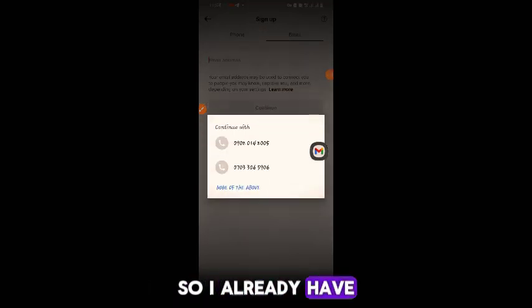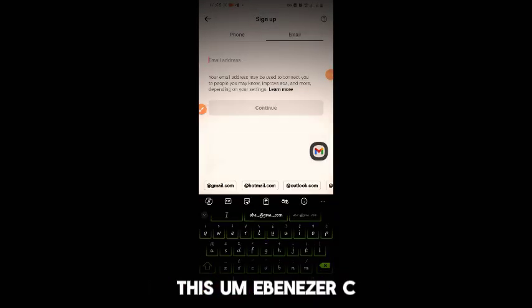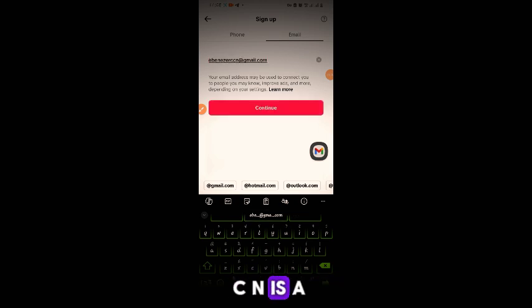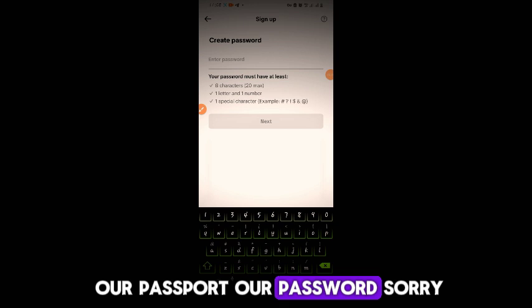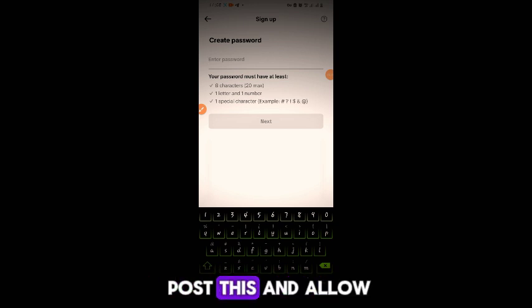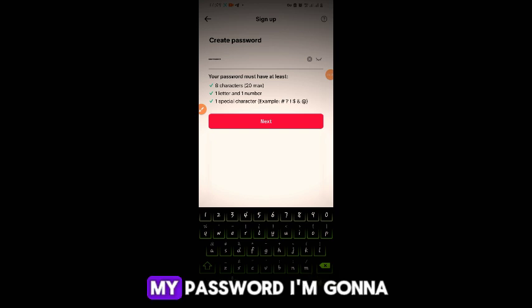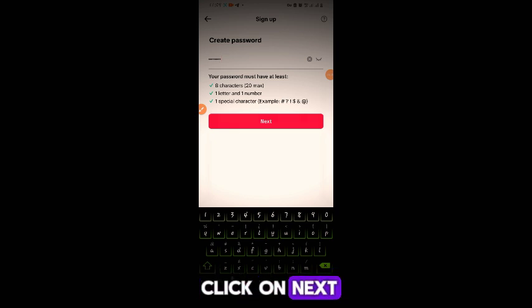So I already have this email. This is the one I use most, so I'm going to add ebenezer@gmail.com, and I'm going to click on continue, right? And we're going to give it a while, and we're going to put in our password, sorry. So I'm going to put in my password and then get back. When I've added my password, I'm going to click on next, right?